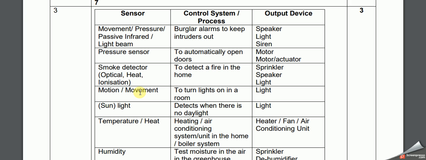Now, look at the output devices for each one. For burglar alarms, does it mention the word alarm as an output device? No, it is not an output device. If you just put alarm, it's not an output device. Get that into your head. A speaker is, a siren, so when the noise goes off, that was meant to be a burglar alarm going off, but it's not actually the alarm which is an output device, it's a speaker or the siren going off.